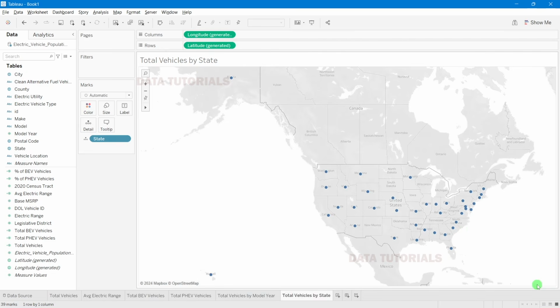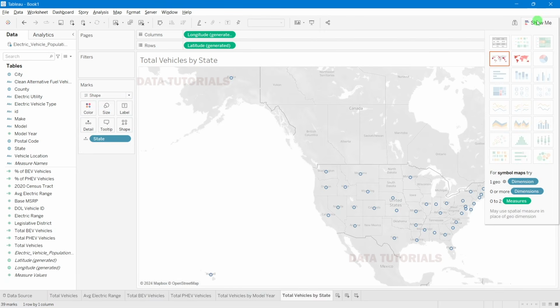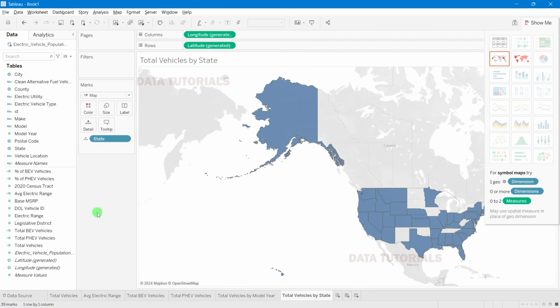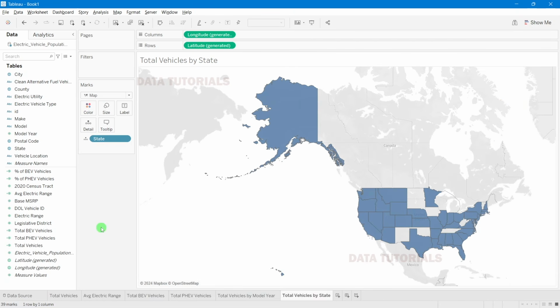That is fine. We'll just hide this indicator. And instead of automatic, we want shapes here. Sorry, from here we will change it to shape map. Okay, so this is the map which we are going to visualize. Getting or not?